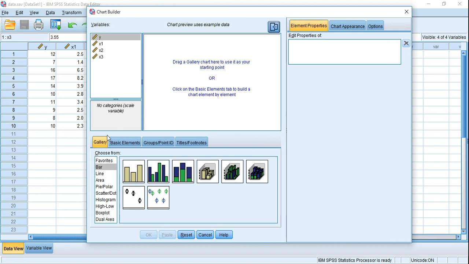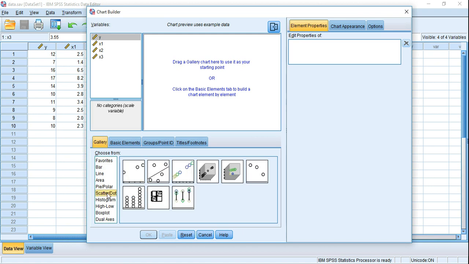Under the Graph option, there are a number of types of graphs. So from here, click on Scatter/Dot. In the Scatter/Dot, you will find a number of scatter plots. For linearity checking purpose, I'm just choosing the first one, and what I have to do is drag it in the blank box.